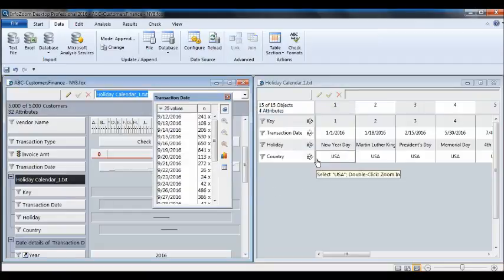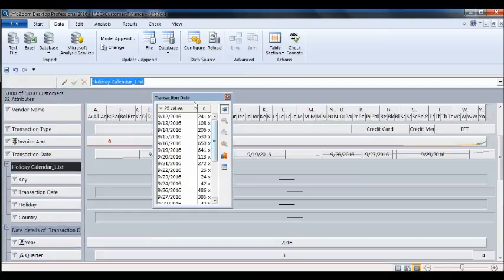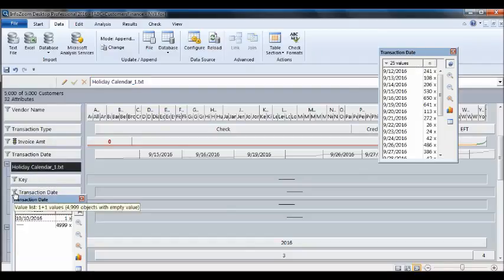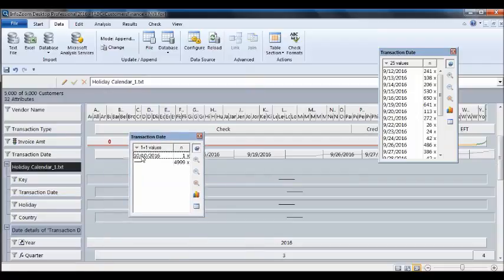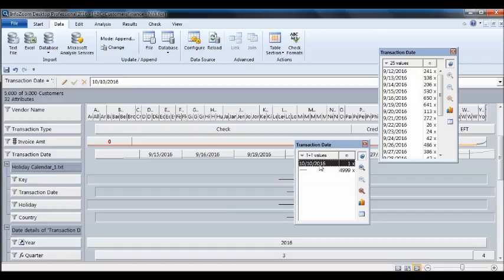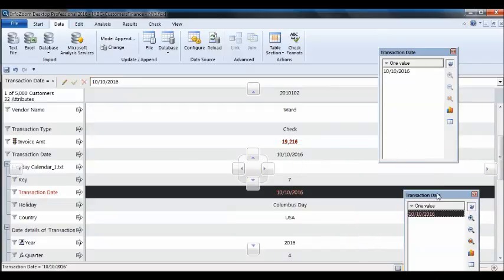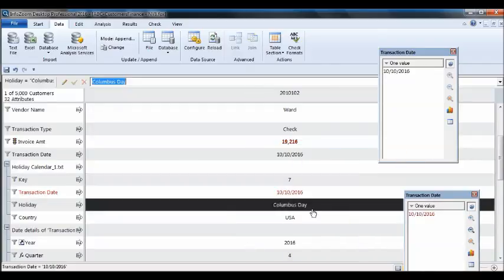So if I hit OK, you can see here what it did. And I'll make this bigger. But you can see that it went ahead and brought in your holiday calendar underneath your transaction date. So I can go ahead and look at my dates. Here's 10/10. And that is my one transaction that occurred over a holiday. So I can double click into here and investigate further what is here. So I can see it's Columbus Day in the United States.